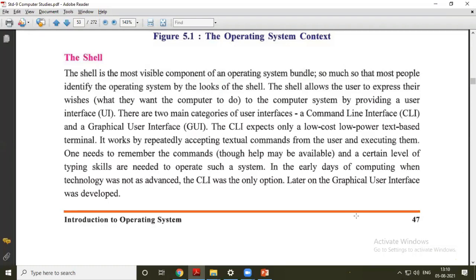Now CLI expects only a low cost, low power text based terminal. Okay, this is called terminal. That black screen that we have seen just now, that is terminal. It works by repeatedly accepting textual commands from the user and executing them. So it is speedier than the GUI because as soon as you press enter, that command gets executed. Okay, so it is faster than GUI. But here only people with sound knowledge of computer can use this type of operating system. So GUI is more user friendly and it is more popular, and people are doing work using GUI.